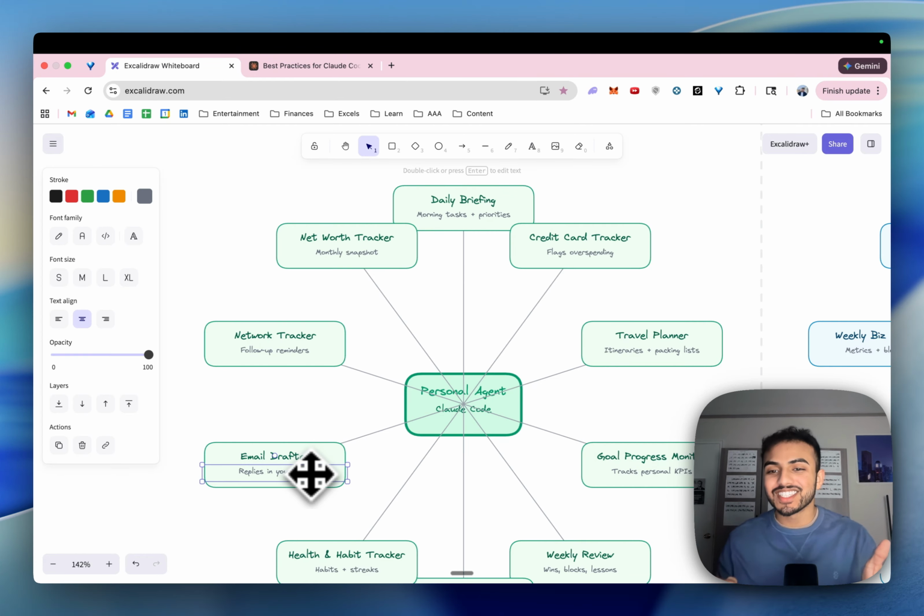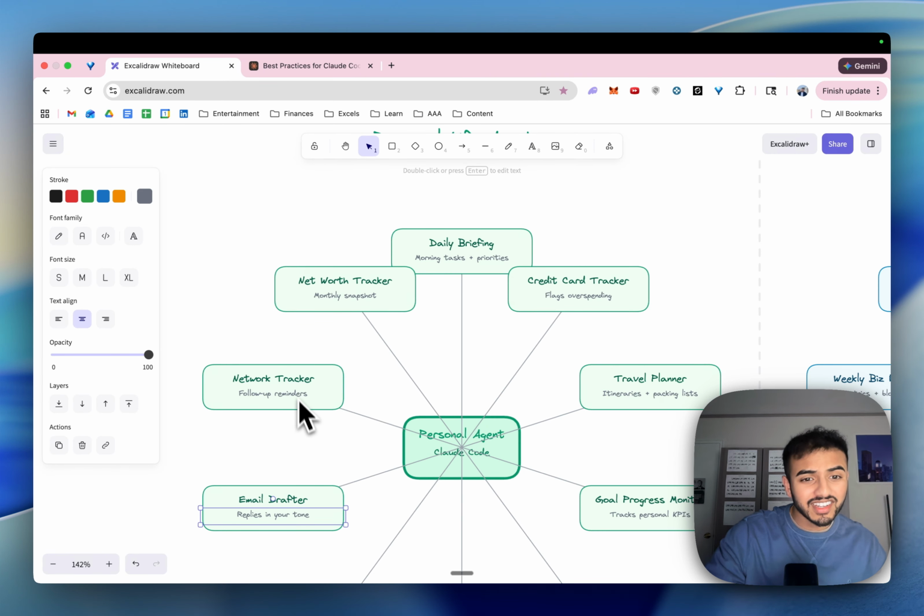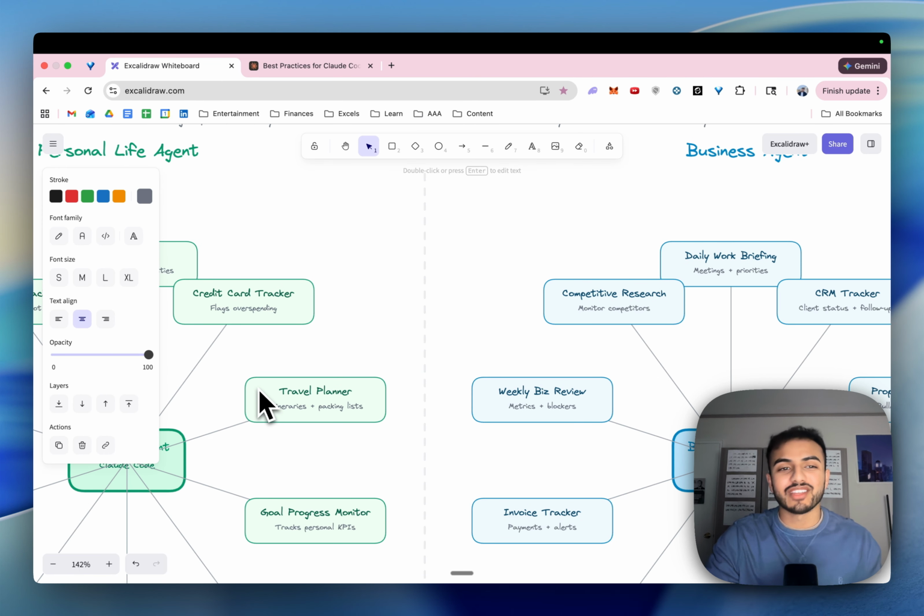If you don't want it to send it out, you can stop it at drafting it, and you can just check the draft, make sure everything's good, and then send it off. It just makes certain processes more efficient, right? Network tracker? I think I meant net worth tracker or something. But yeah, okay, so that's a personal life agent.